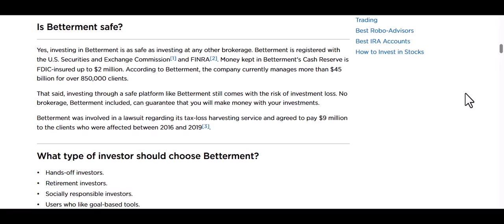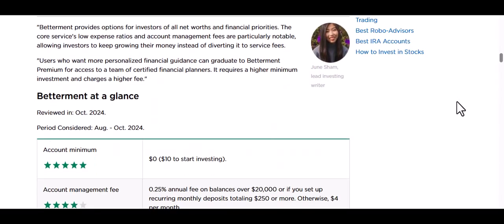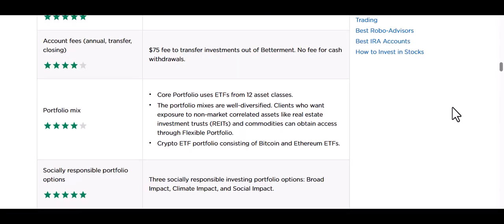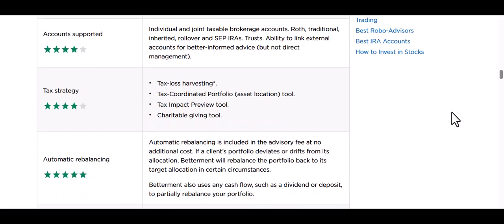It's important to remember that with this control comes responsibility. Betterment's tax-smart features like tax loss harvesting and rebalancing still work, but altering your allocation too much can impact their effectiveness. You're in charge, so you need to be confident in your choices.